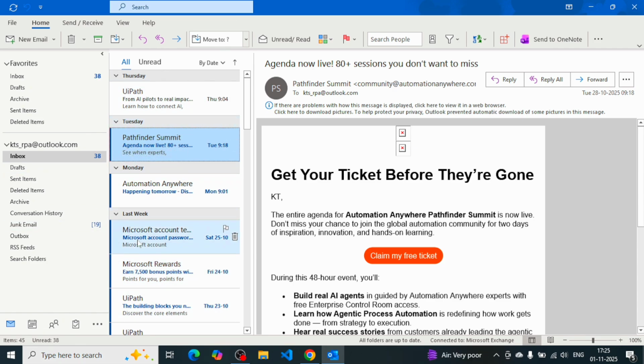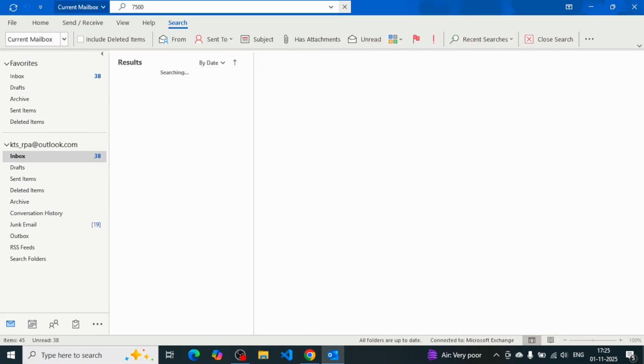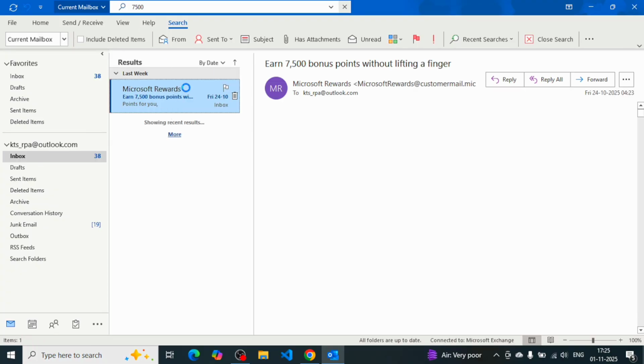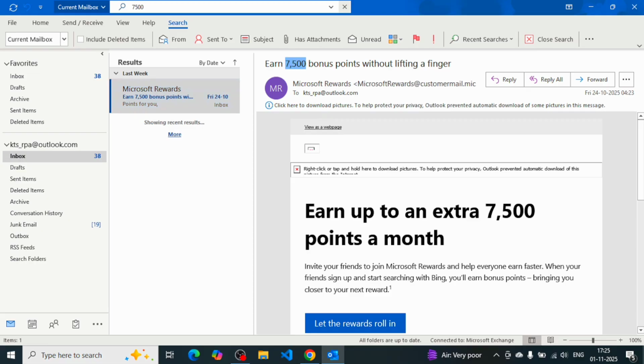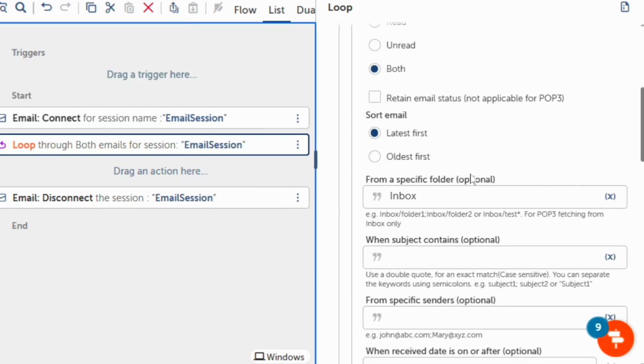And I want to find an email with a particular subject. For example, I want to search for an email which contains 7500. So I will search for this. Okay, so it will give me an email. It contains 7500. Okay, so basically we can apply a filter kind of in our search. If you want to retain the status, you can check this. Otherwise, let it be. And sort the email. If you are looking for the new or latest email, you can select this. If you need an email which is very old, then you can select this.